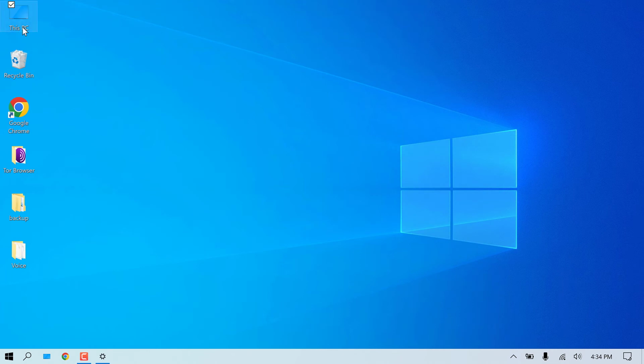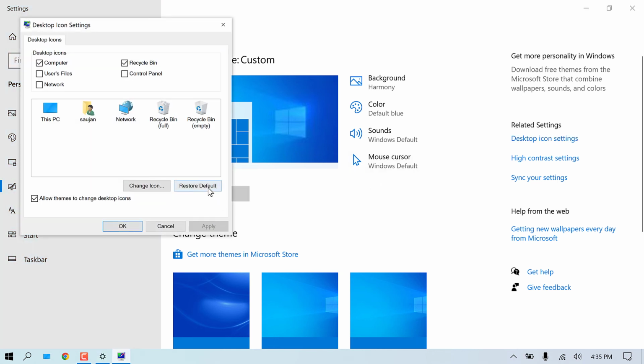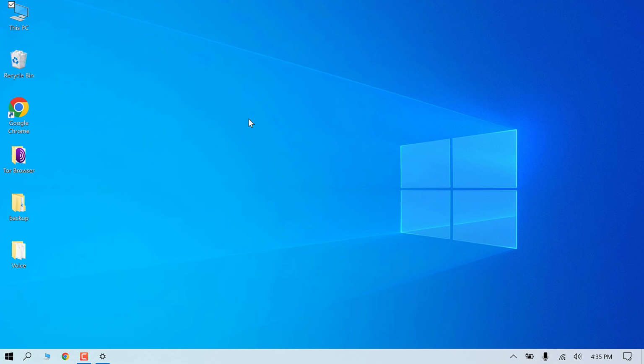If you don't like the icon, either change it again or restore it to defaults. Simply click on Restore Defaults, Apply and OK. This will revert back to the original icons.